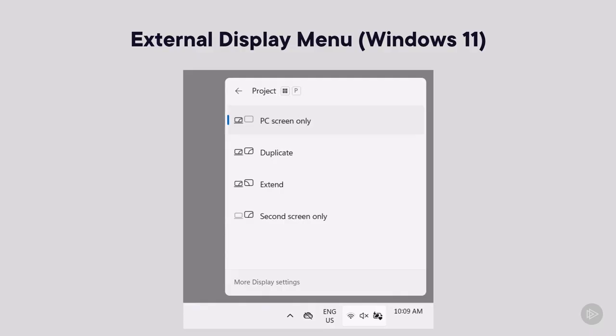The projection choices include internal display only, clone or duplicate the internal display to an externally connected display, extend the virtual display across both monitors, and limit the display to the external screen only. These options are useful when a user is making a presentation with a laptop. Just be aware that certain applications, such as PowerPoint, will automatically display different content on the internal and external displays.